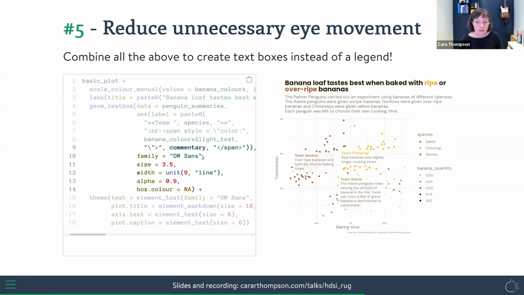We're then going to do a bit of formatting. So we're going to change the font so that it aligns with the rest of the fonts in the plot. We have changed the size of it. We've changed the width of the box. We've made them slightly transparent so that you can still see the data peeking through behind it. And we've removed the outline of the box with box.color NA.